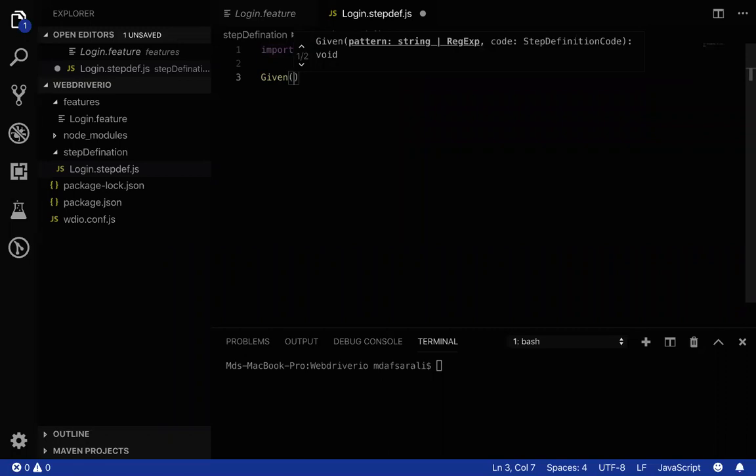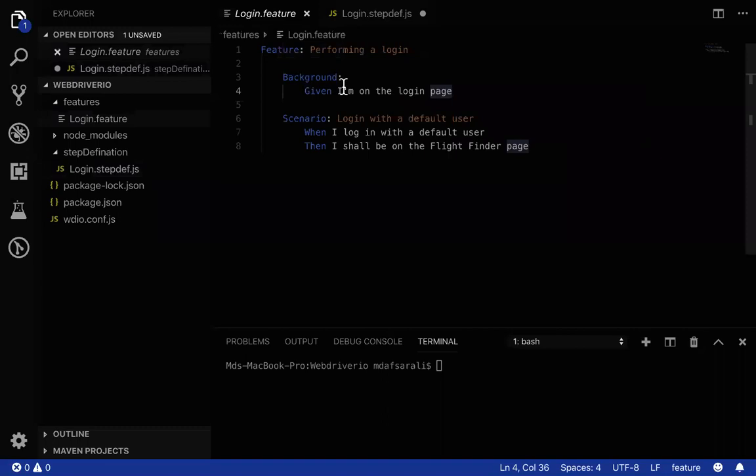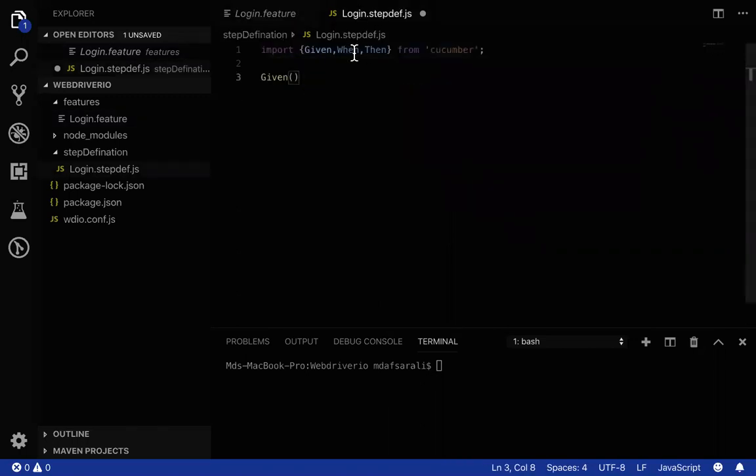So the given step that I have, because I am on the login page. So just copy this. Actually, you need to write the regular expression for this. We'll see later the complex regular expression scenarios as well. Okay. So let me write like this.